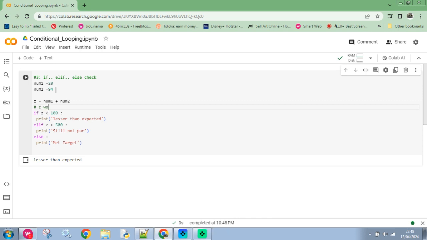Z would be 20 plus 94, which is equal to 114. Just simple arithmetic. And let's see what condition it satisfies now. So you can see it moves to the second condition. Why? Because 20 plus 94 is 114 and it's not less than 100. It's greater than 100, so it would skip this condition and jump to the elif condition.